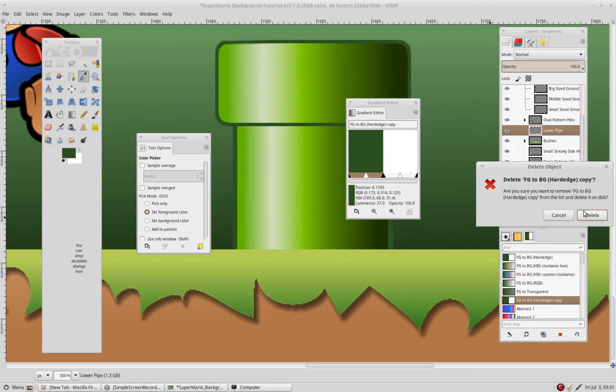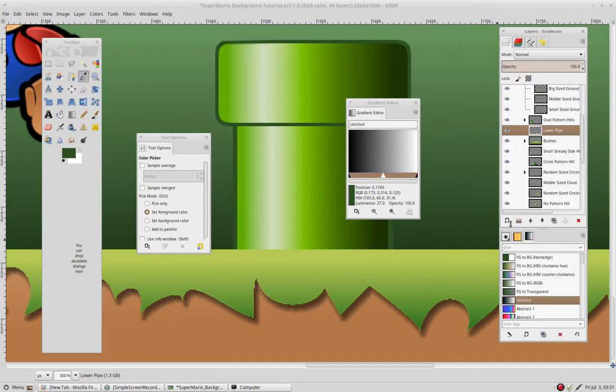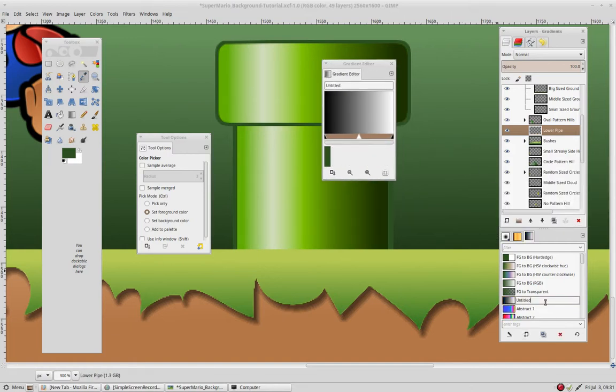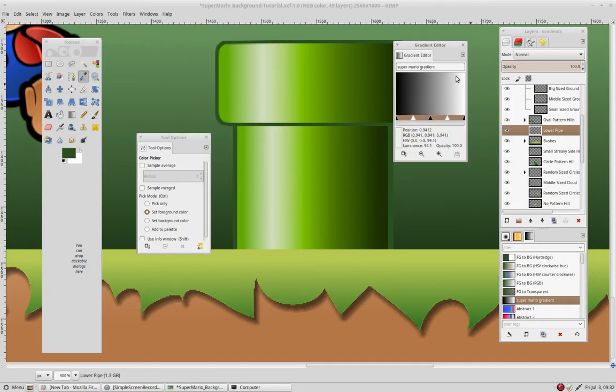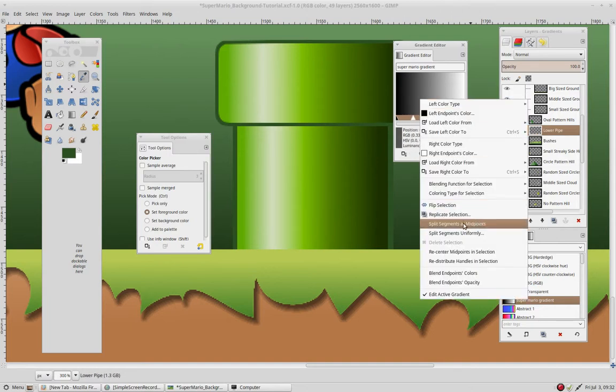I'm going to rather create a new one, and I'm going to rename it to be Super Mario Gradient. And first I'm going to right click on it and split segment at midpoint, and I'm going to repeat the process one more time.